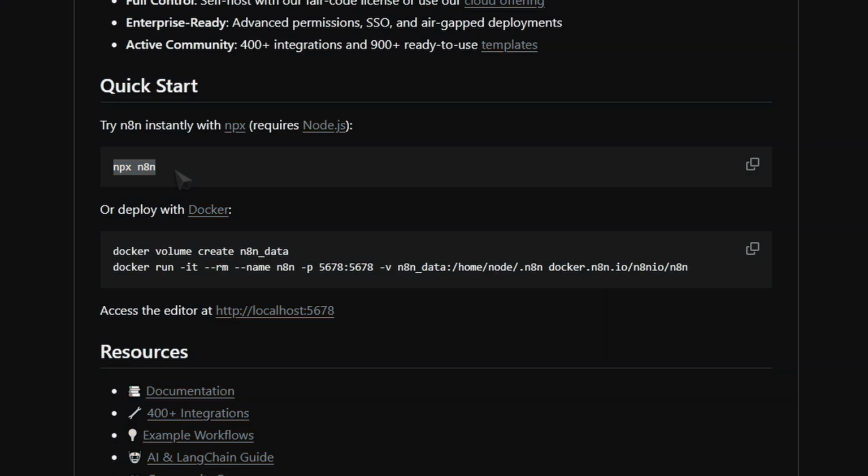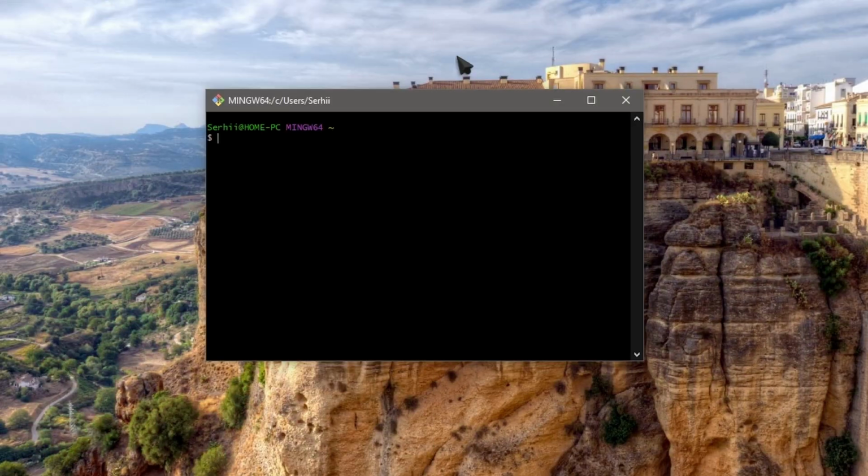But if you do it this way, you'll have to reinstall it every time you run it. Not ideal. So let's go with a better solution. Open up your terminal and run this command to install N8N globally on your PC.